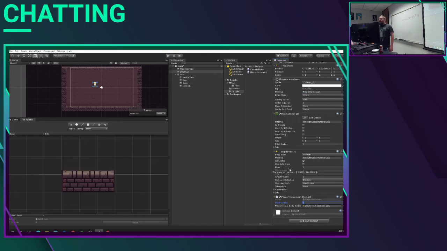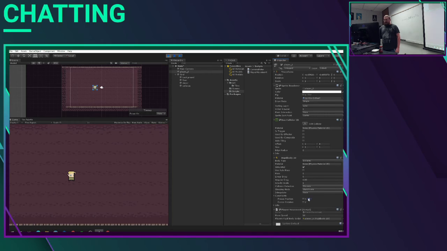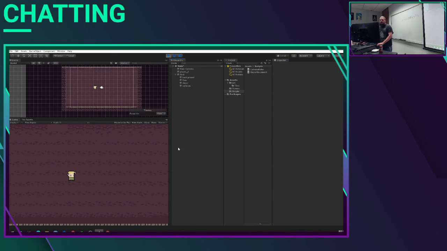All right, but first, we want to stop him from falling off the screen. So we're going to want to go to the rigid body inside the player, and we're going to go down to constraints right here, where it says constraints. And we're going to freeze rotation on the Z-axis. Might be Y. Oh, it's Y-axis, sorry.